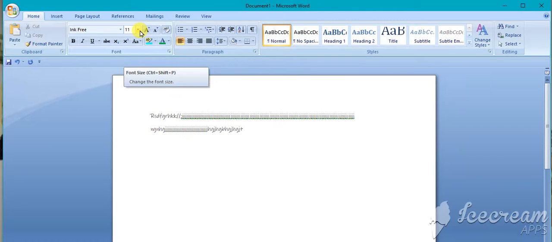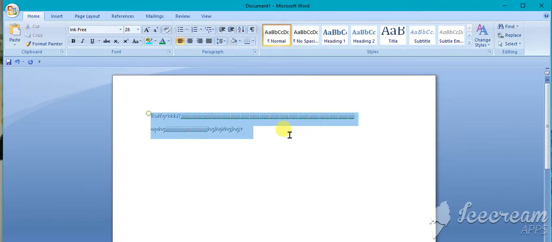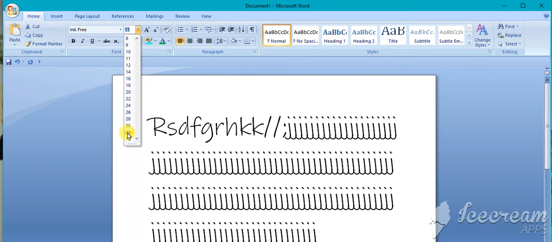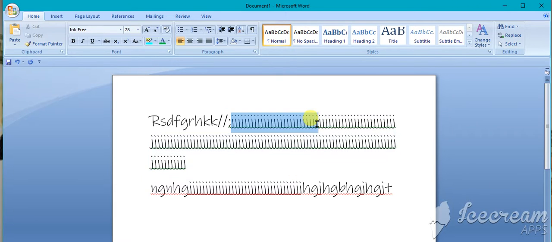So now we have to change the font size. To change the font size, we have to come to this font size box and then take the desired font size we like. At first we have to select the text and then make it this. See, I need this, so you can see it clearly now. Am I right? Yes, this is very clear now.